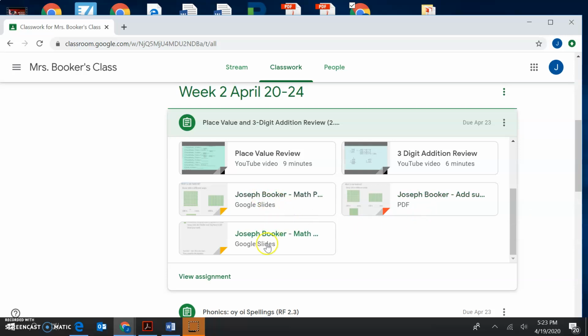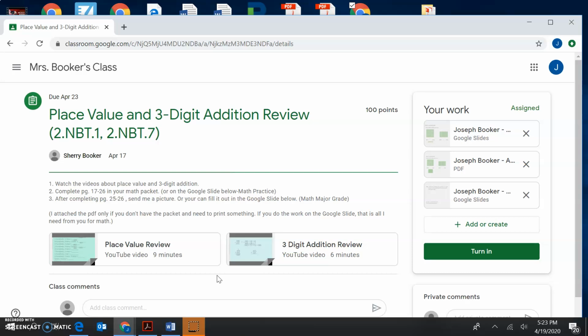So if you're working paperlessly, here is what you need to know: your Google Slides. This is the actual work that you'll do after you watch the videos. You can get to it here. I can click there and it'll pull up the pages that I need you to do for practice, or you can go to view assignment. I like view assignment because it has the video still, it has the instructions still, and over here you're going to see where it says your work, your actual work. It does have the PDF there, but remember, you won't do any work on a PDF. That's only if you need to print something.